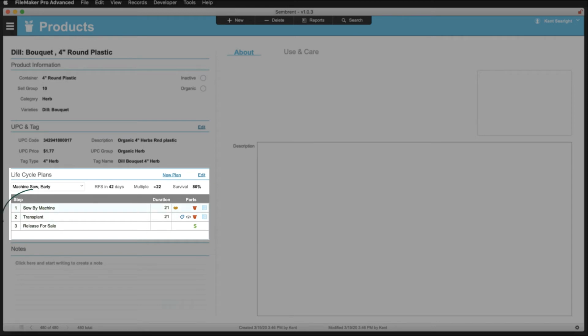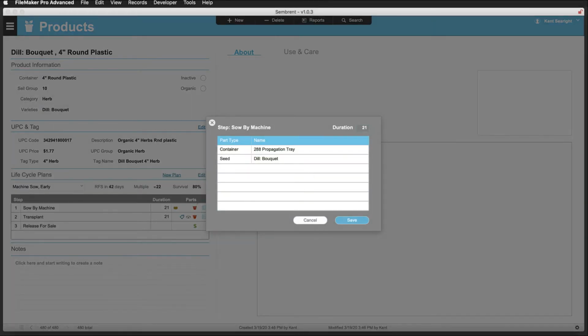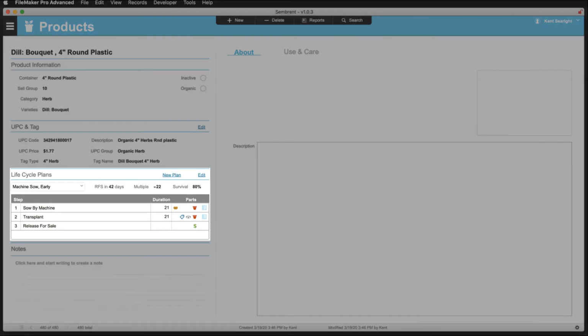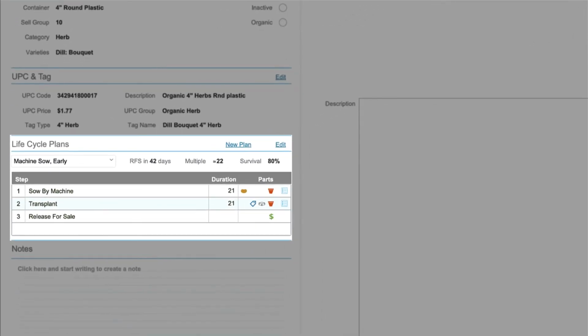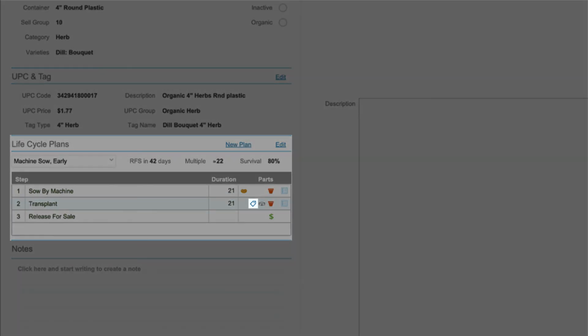Here we see the steps that will be used to produce the end product, the duration of each step, the parts used in each step, and a button that we can click on to display details of that step. It's easy to see at a glance which parts are used in each step by the icons. In this transplant step, for instance, we see that it will use a tag, a flat or tray, and a container. The single $ sign indicates this is the release for sale step.